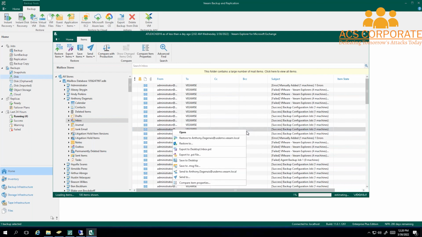Say one person like a CTO or something needs this email, you can click this, hit send to, type in the target mailbox being your CTO, and then you would be able to send this email directly from Anthony's mailbox to your CTO's mailbox as a new email, and now he has the email that he needs.